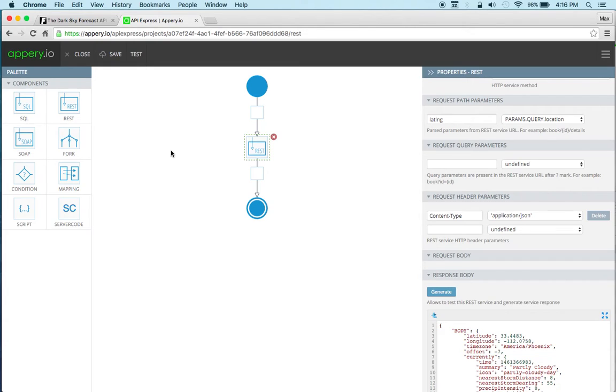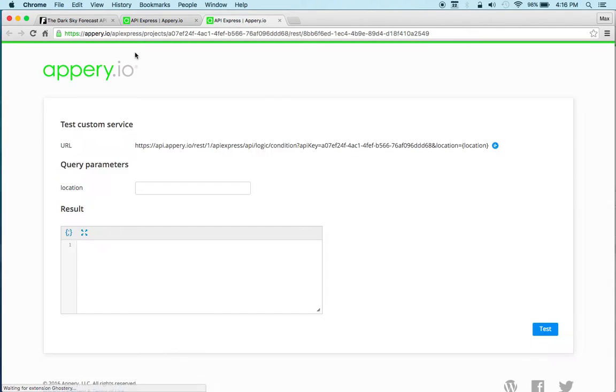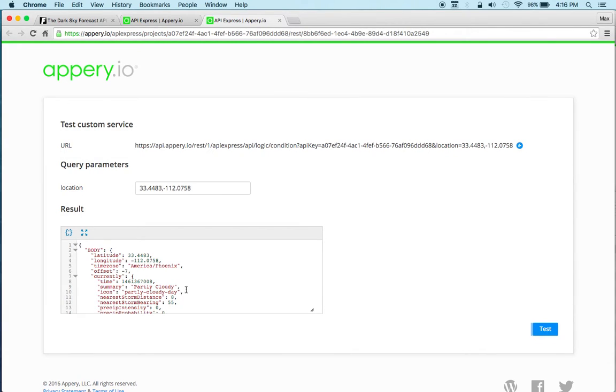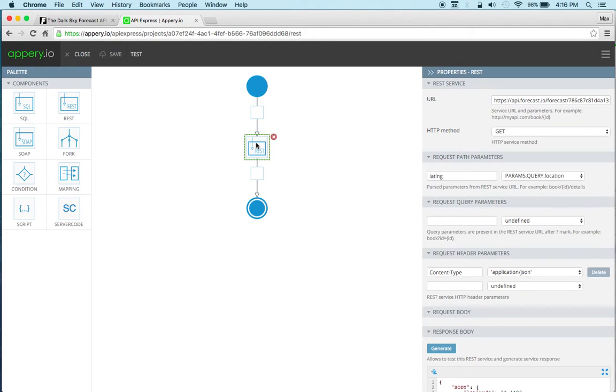Right now, even just from here, you can always test the service, and you can see the location was set here, and then clicking test, we get the same result. All right, so this is good. So we got this part.